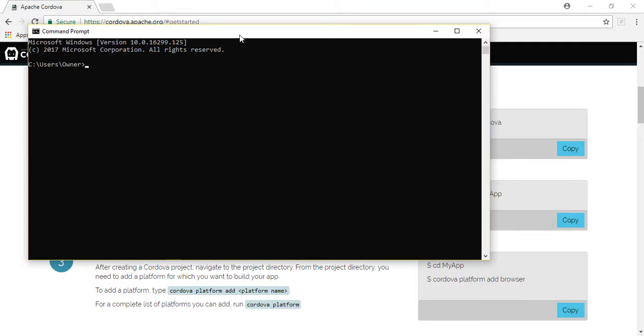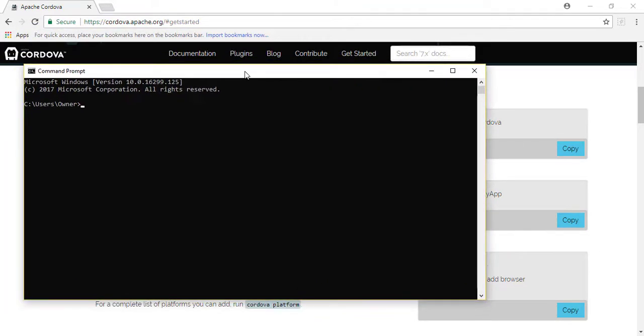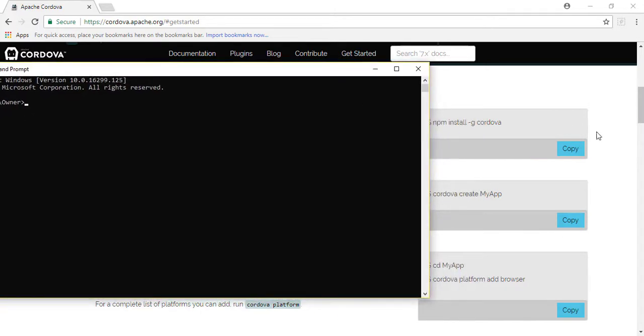And then you can just cd into whatever root folder you want to have your project in. I'm just going to keep mine in the Owner folder, in the C Users Owner folder. So let me just copy this.